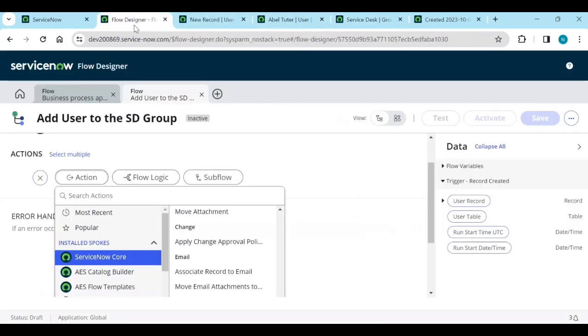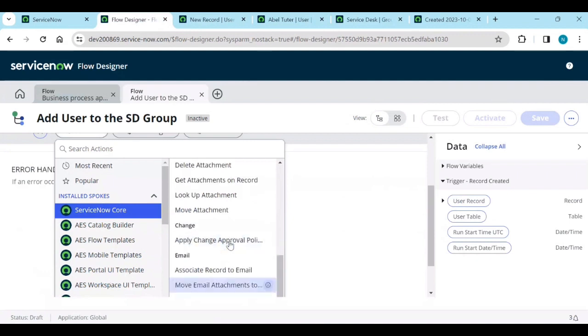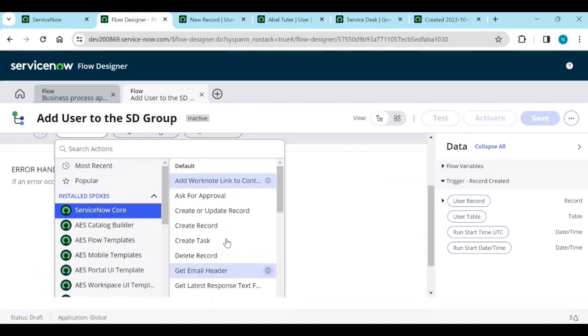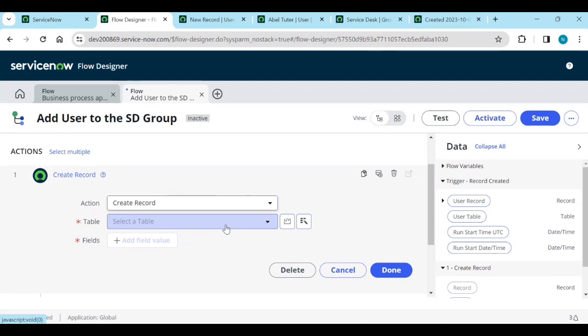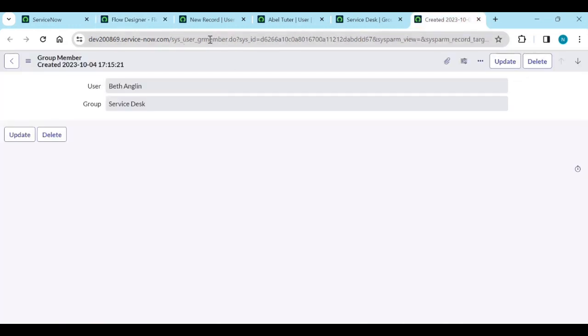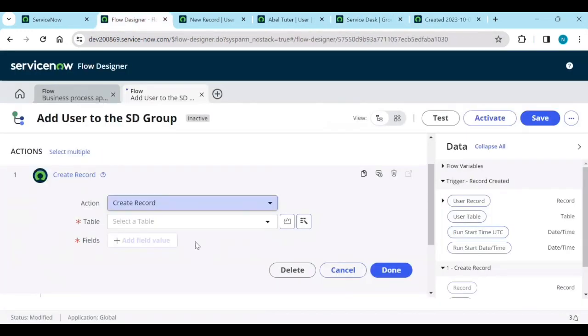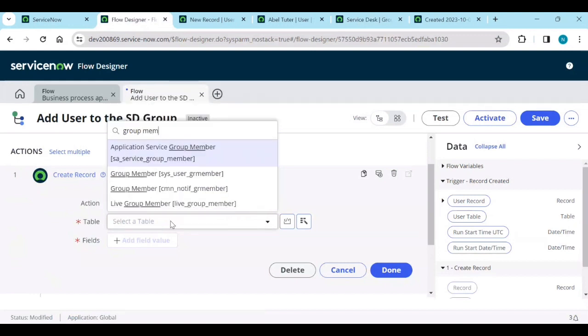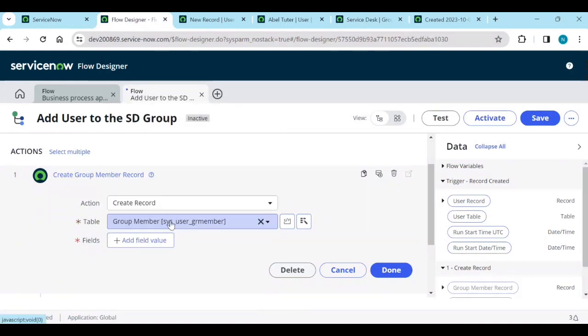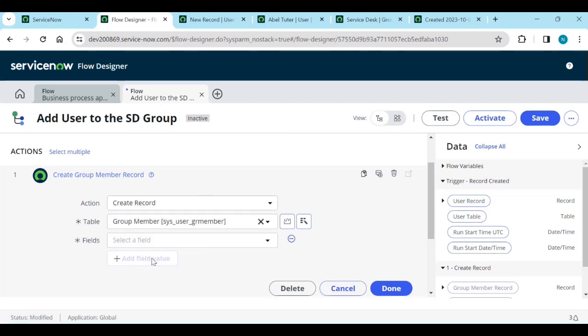So now go to the flow designer. Okay, so you need to create a record. Create a record, or create a task, create an update. I want to create a record. So which table is it? This user group member, the group member table. In this group member table, you need to add which group it is.